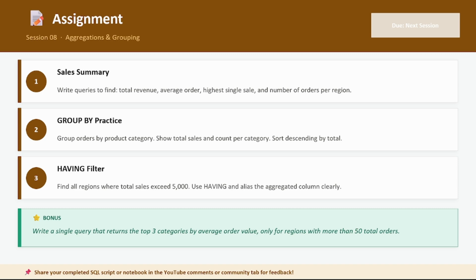Now take your time, test each query, and make sure you understand why each one works. If you get stuck, scroll back through the session. The answers are all here, or you can put your questions in the comment section and we'll get to you. So that is it for section 8.